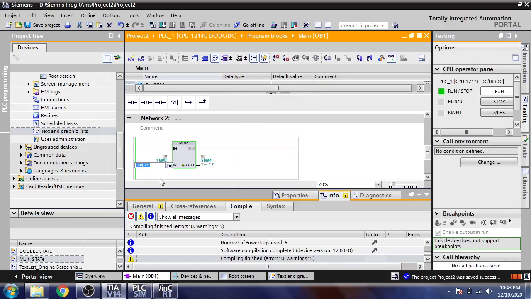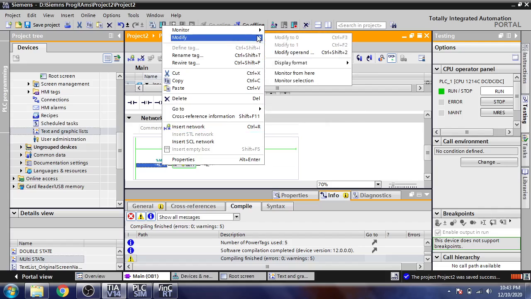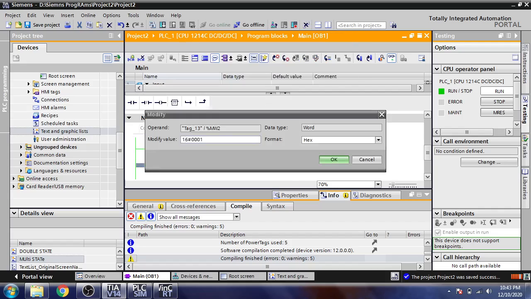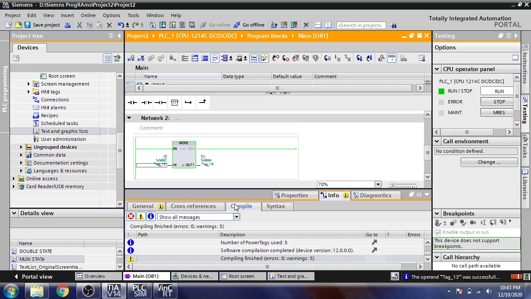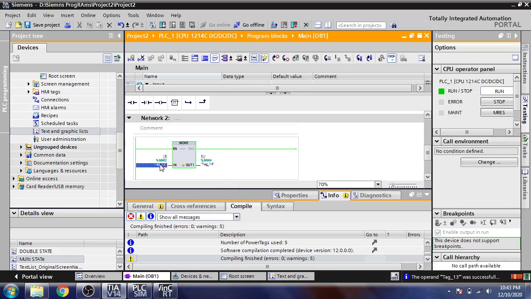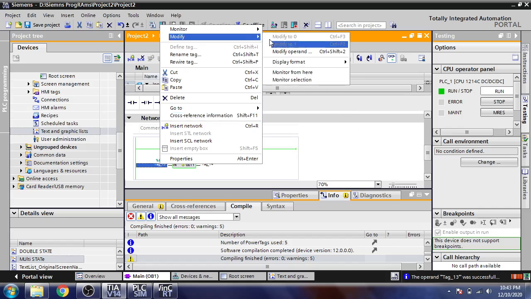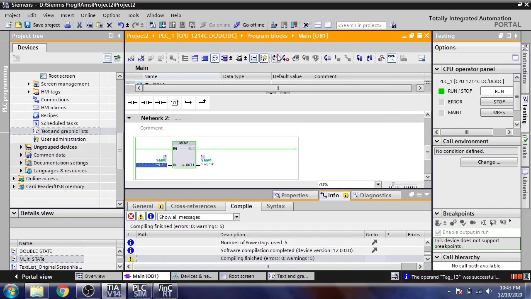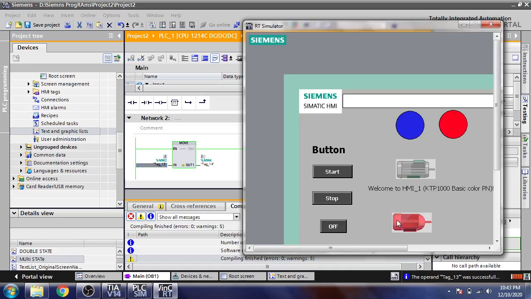Now I am going to modify that to 1, so you will see now the motor is showing green. If we modify it to 2, so you will see the motor is changing to red. So that's how our double state symbols and multi-state symbols are showing in our Siemens TIA Portal HMI.